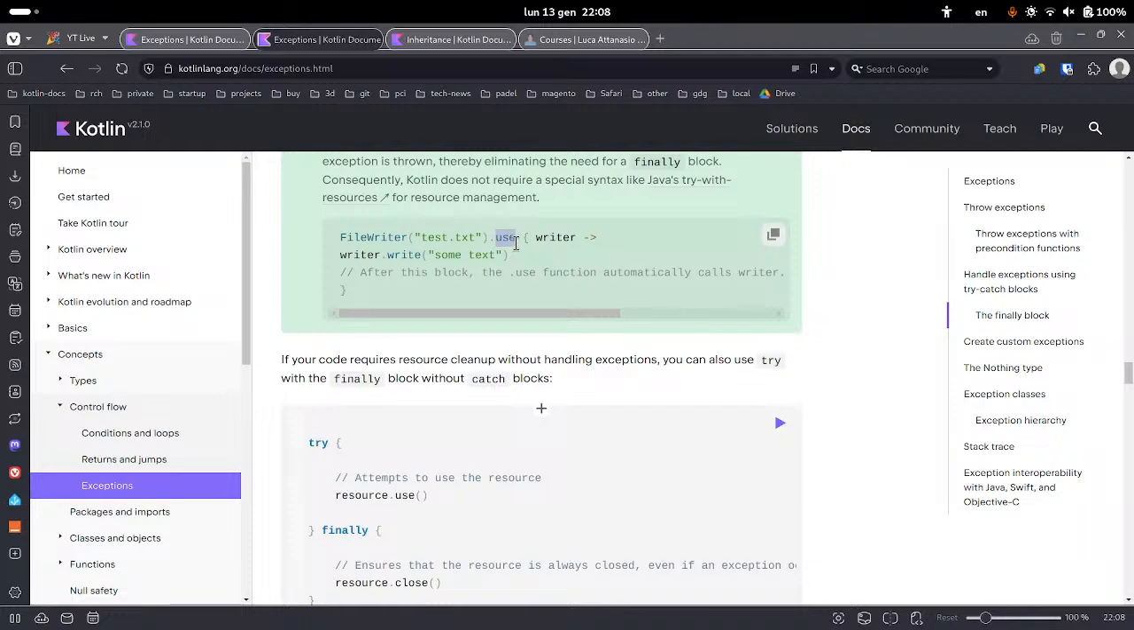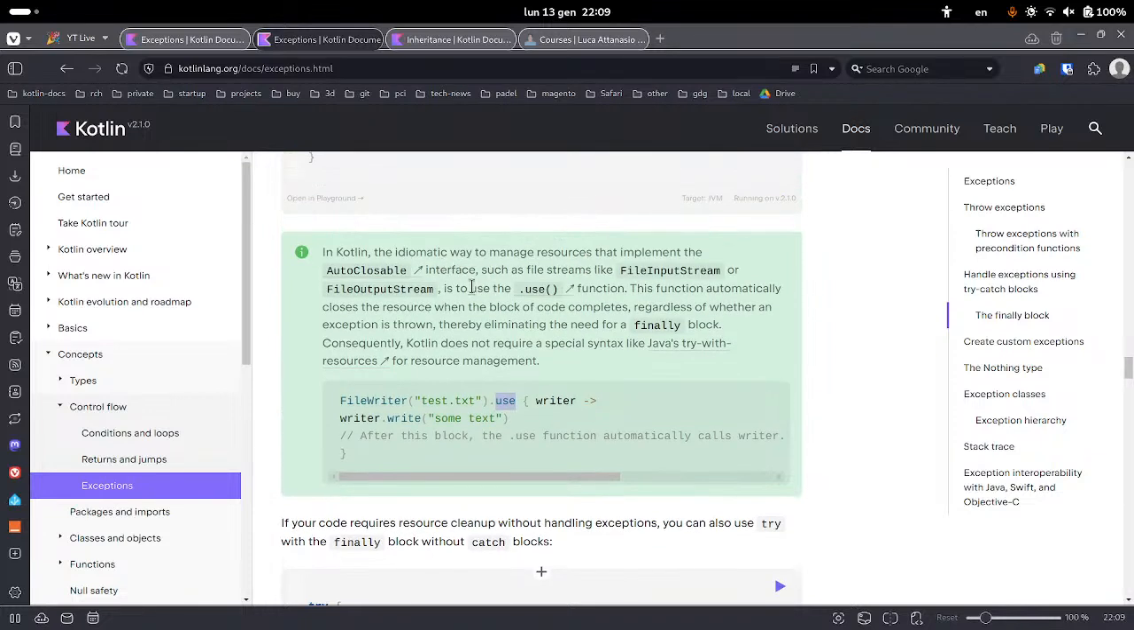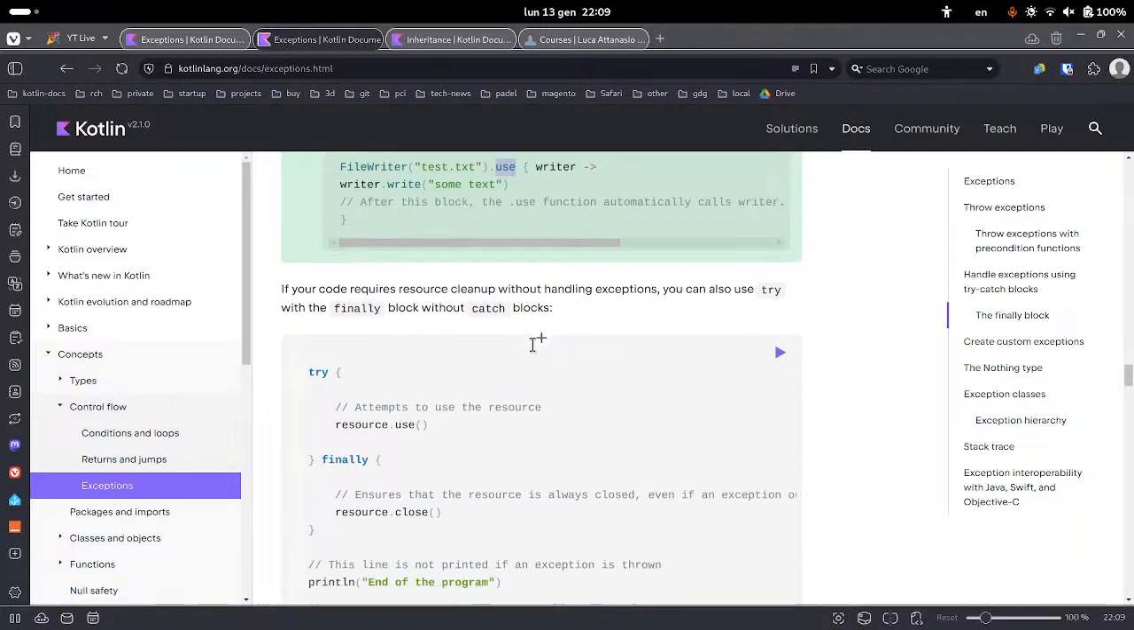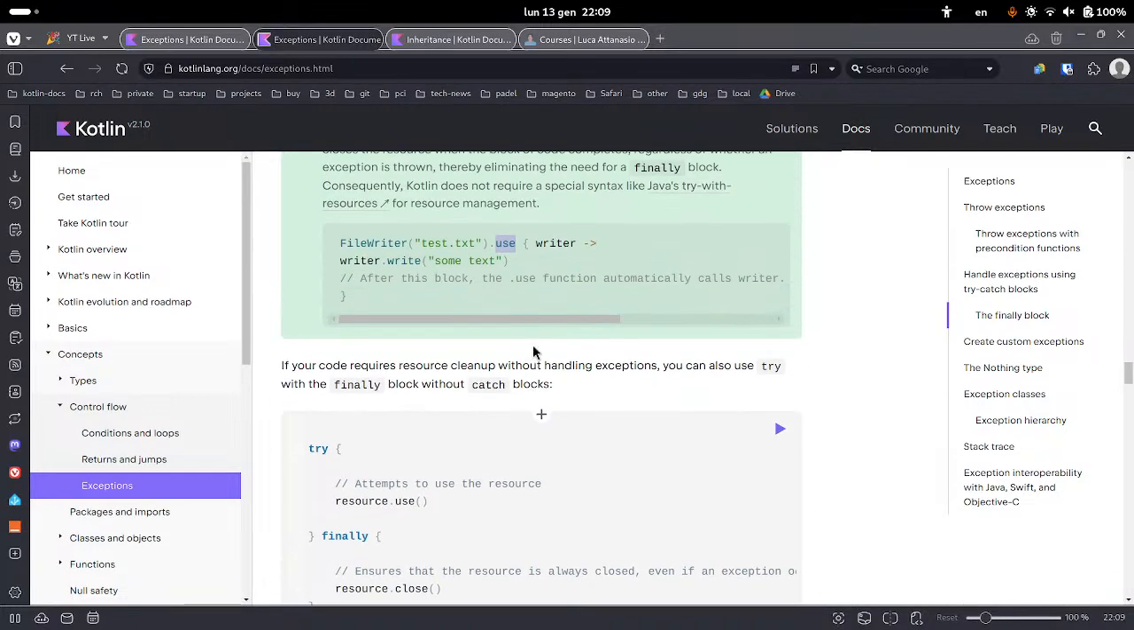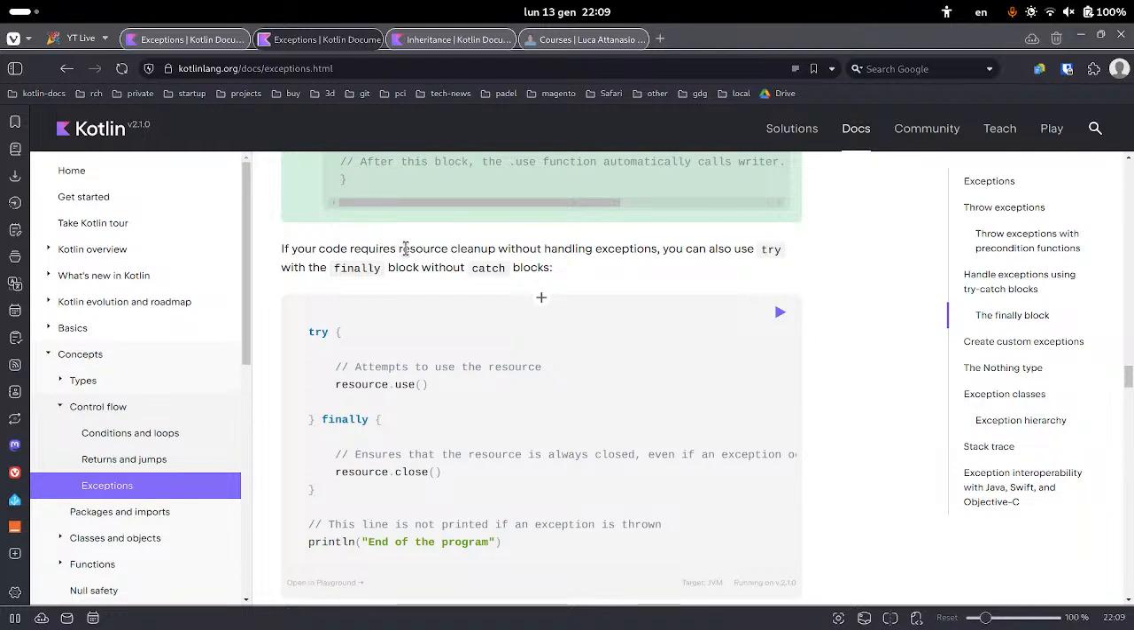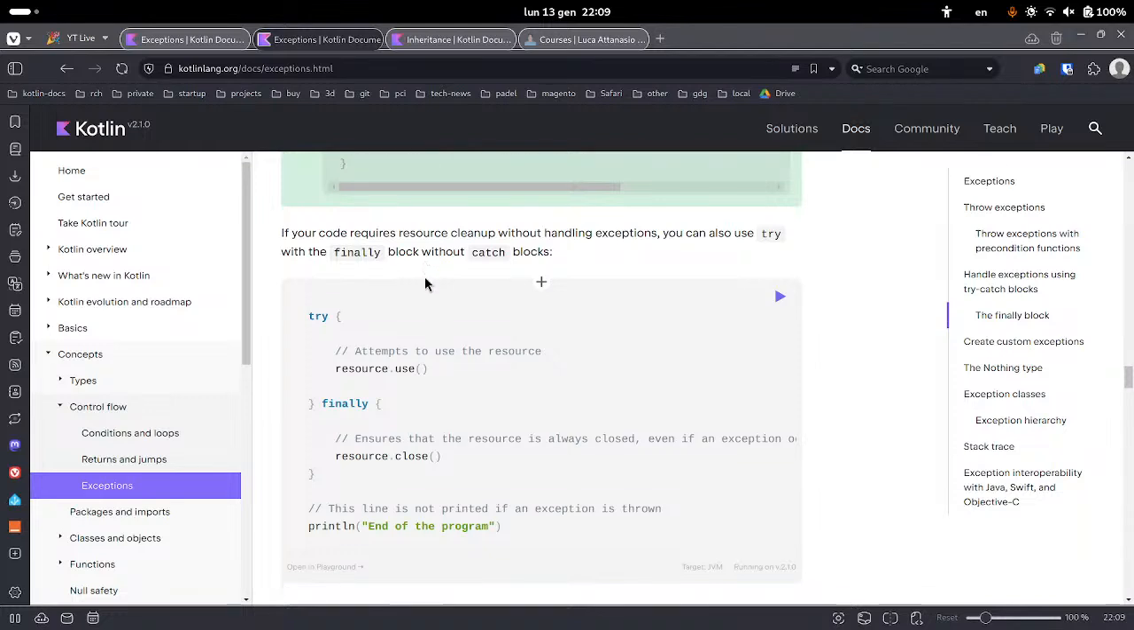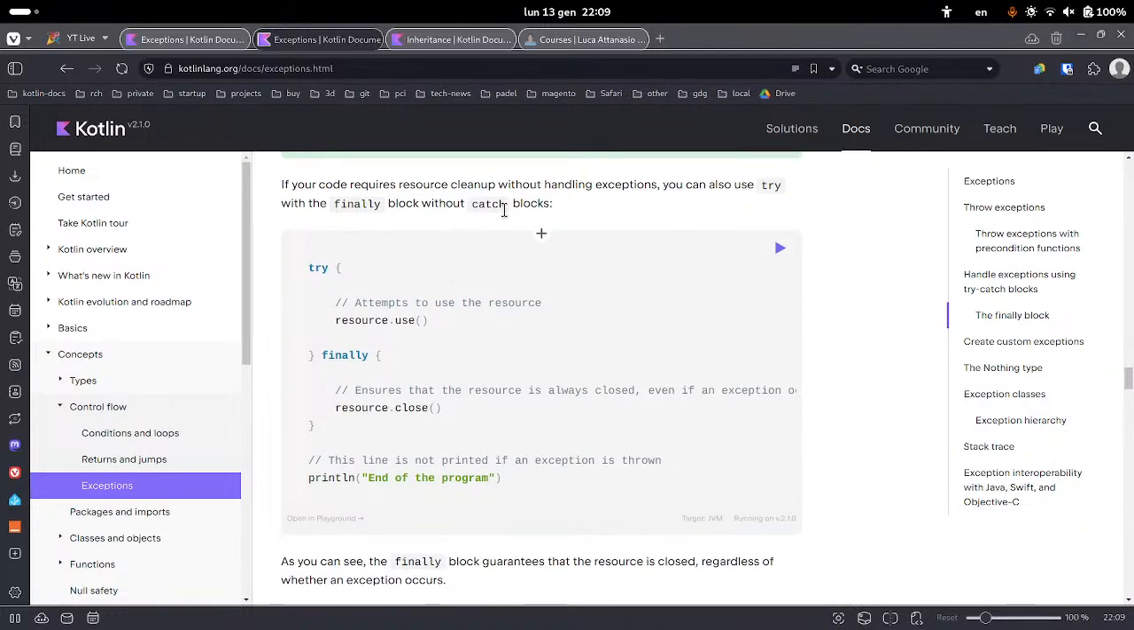So this will ensure that the resources are closed when the block of code completes. So I suggest that you use this if you're working with files instead of making the try catch. So if your code requires resources cleanup without handling exceptions, you can try with the finally block without catch blocks.